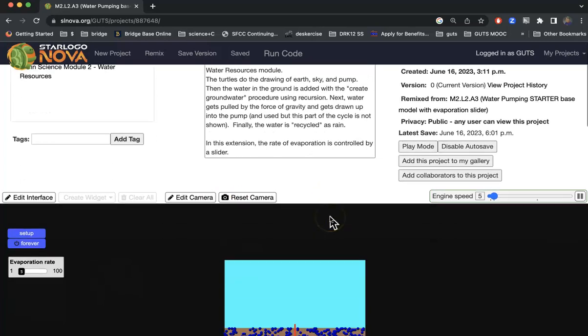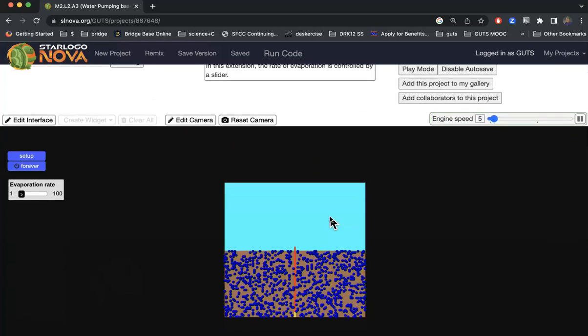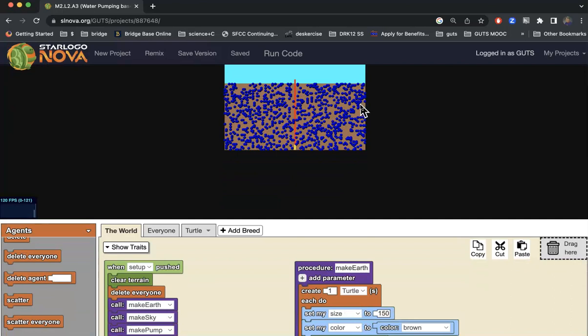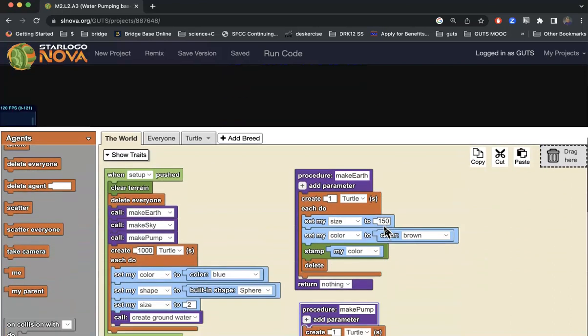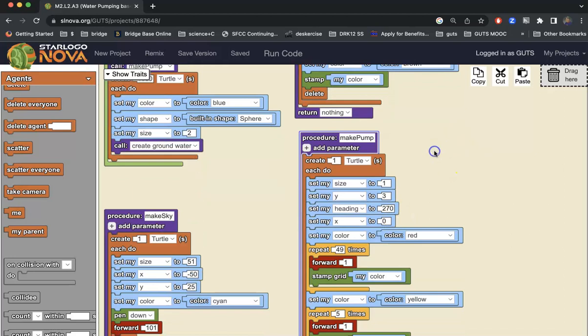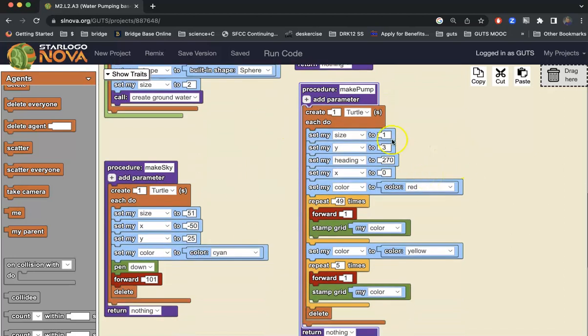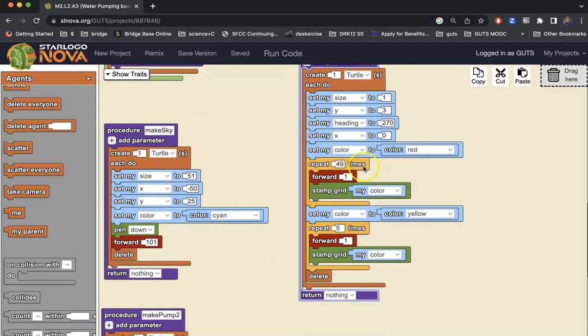So to make the pump, we need to first scroll down to the code window, and on the world page you can see that we have a make pump procedure that creates a turtle, a certain size and heading, certain X and Y coordinates, that's red, and then it's going to repeat 49 times that it steps forward and stamps with its color, which is red, and then it's going to change color to yellow and repeat 5 times stamping yellow, and that's what creates the pump.